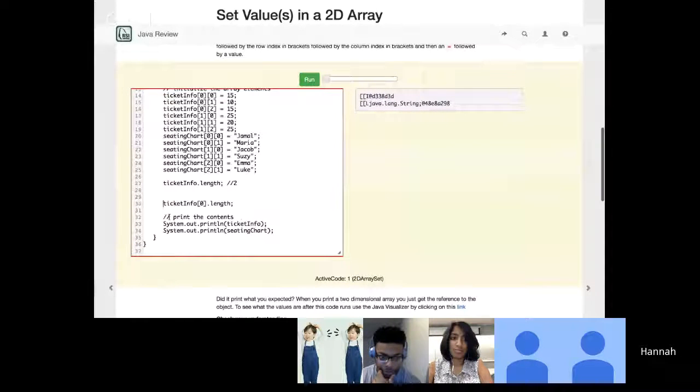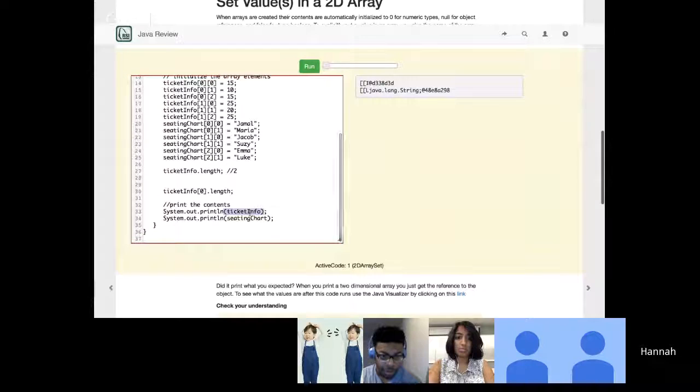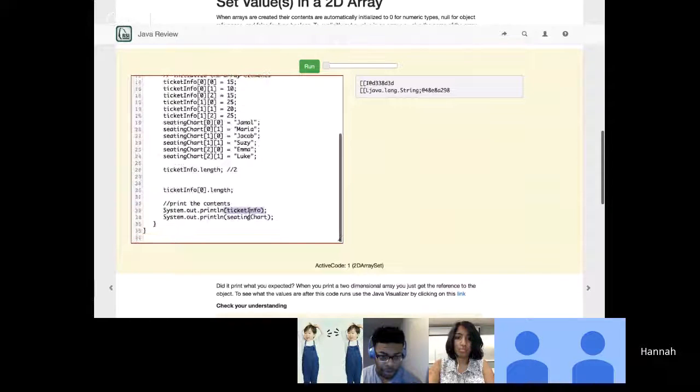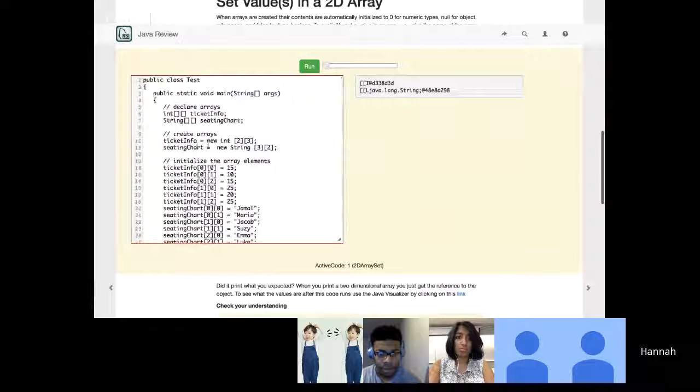this doesn't just have to do with 2D arrays. This has to do with objects in general. When I put a reference to an object into a print line, for an array, it's not going to print the elements of the array. It's actually going to print the address of the object, because ticketInfo is not the actual array object. It's a reference to an array object. The reference is just pointing to this object in memory, and so it's going to print out where that object is stored in memory.